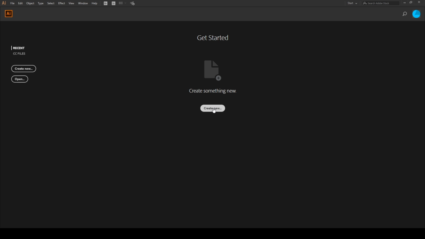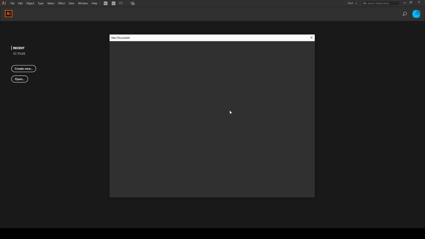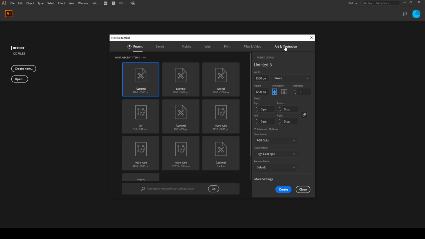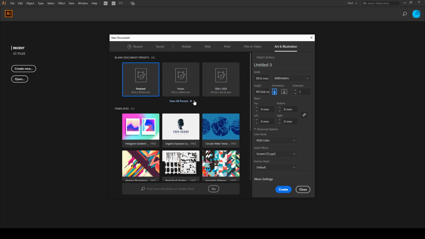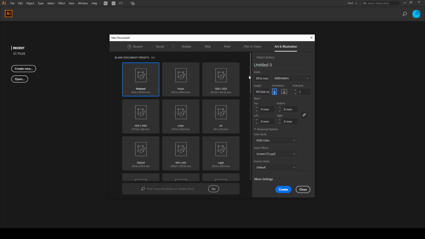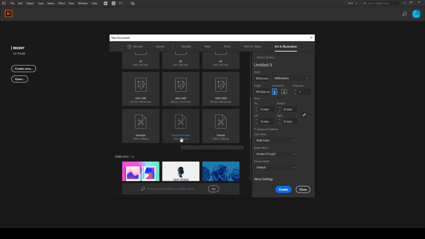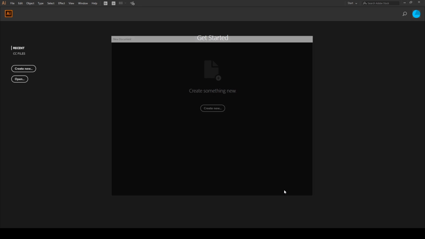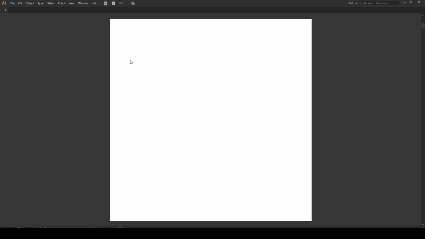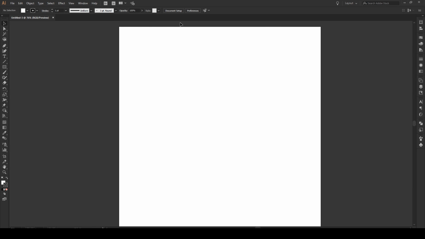So if we create a new document, we will find our document in the art and illustration panel where we made the preset. All you have to do is click view all presets, scroll down to the bottom, and what we'll find right here is our tutorial example, 1200 by 1200 pixels. So if we click on that, press create, we now get our artboard that's 1200 by 1200 pixels. And if we go to our swatches, we see that it now has only the swatches that we selected before, which is exactly what we wanted.